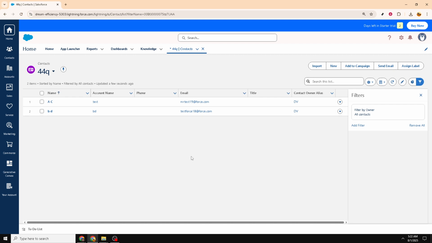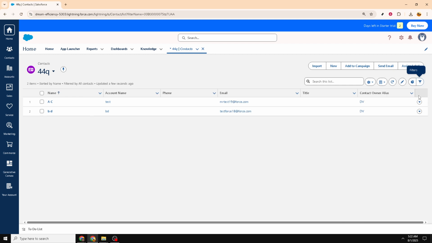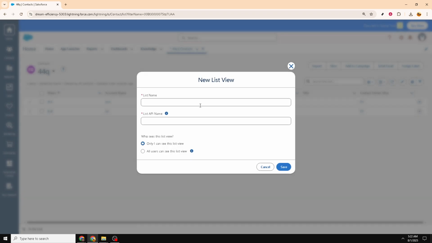Once inside the Contacts module, locate the gear icon near the top right corner, which represents the settings. Clicking on this icon provides you with various customization options for your current view. Now, in the Settings menu, click on the New button. This is where you begin customizing your list view.